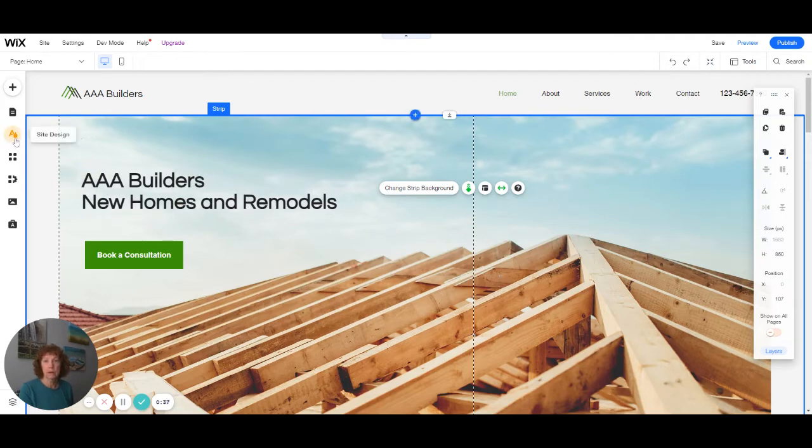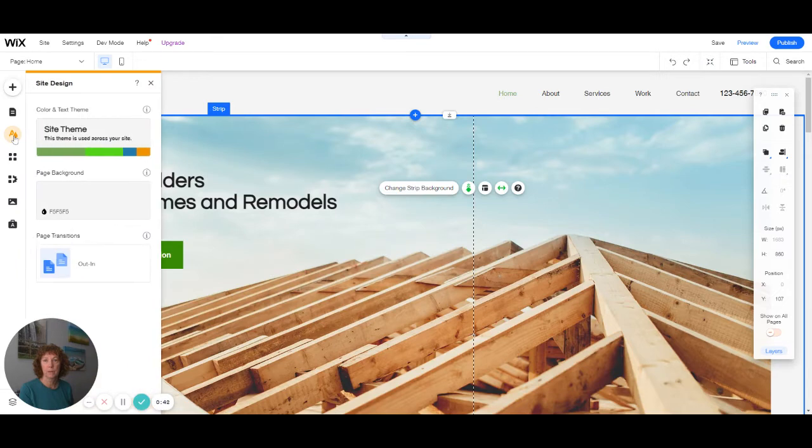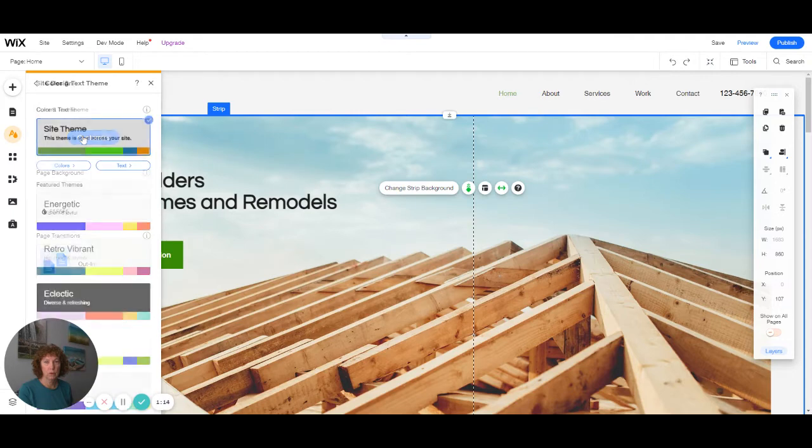So there is an icon here for site design on the left. You want to go over here, and here is your site theme. And this is your page transitions. If you ever want to change how the pages appear as you switch to a different page, there's different ways to make them transition here. But we are talking about the page backgrounds. You can change this at any time. We're going to go to customize the colors and the fonts.